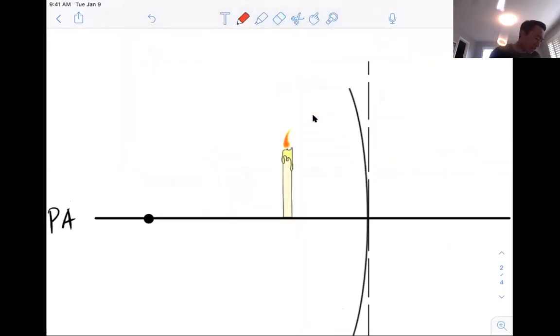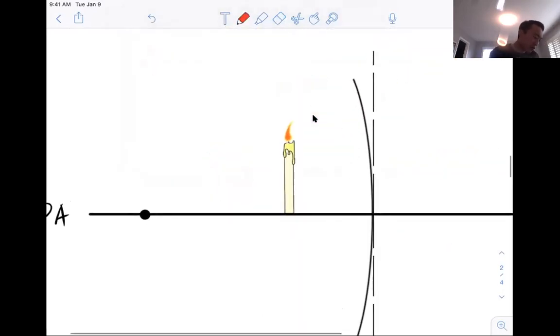First rule, same as all the time before we've done so far. From the very tip of that candle, if I want to figure out where that candle's flame will show up as an image in this mirror, I've got to figure out where all those light rays will converge as they reflect off the mirror. And so here's my first ray. You want to go in parallel, same as before. Hopefully these rules are getting boring now because you've heard them so many times.